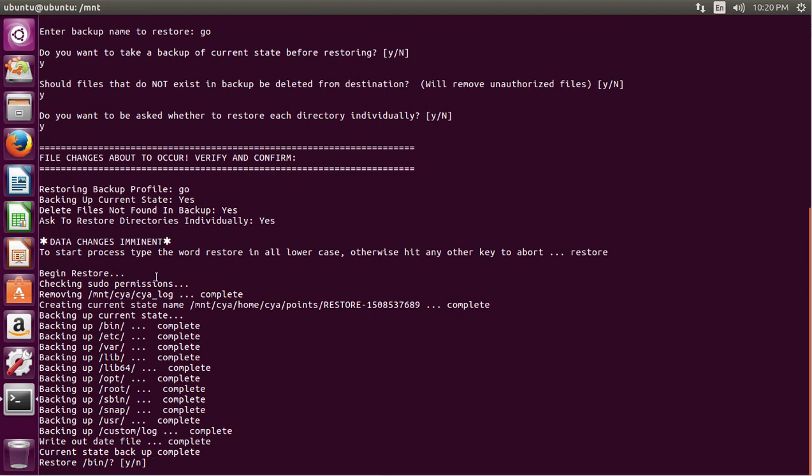Now, as you can see, it finished the process. You see here how it was backing up the current state, as I mentioned a few moments ago, and it's completed all of this. It even backed up a file that we had wanted to back up, /custom log. And it wrote out the date file, excuse me. So it has the date file. It's time-stamped. It's also time-stamped in the actual directory when it created it. And the current state backup has been completed.